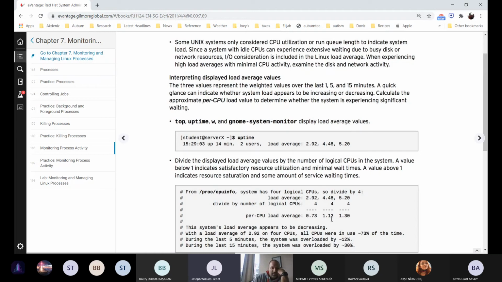Then over the past 5 minutes, however, the system was overloaded by 12%, meaning that processes waited for processors to be available. We didn't have enough computer power, computer ability to be able to handle all the processes that were coming in. And over the past 15 minutes, it's been even worse. It was overloaded by 30%.